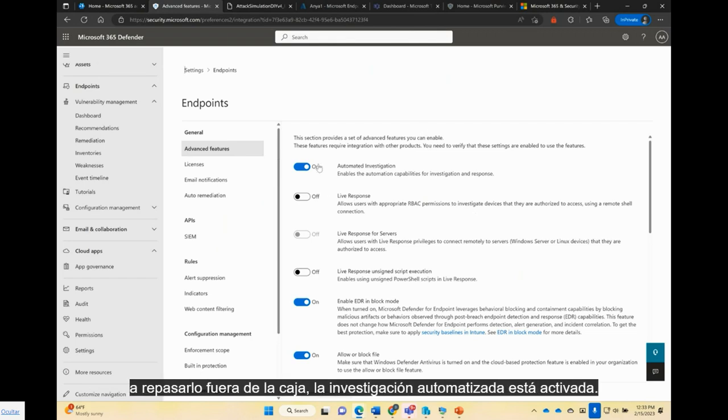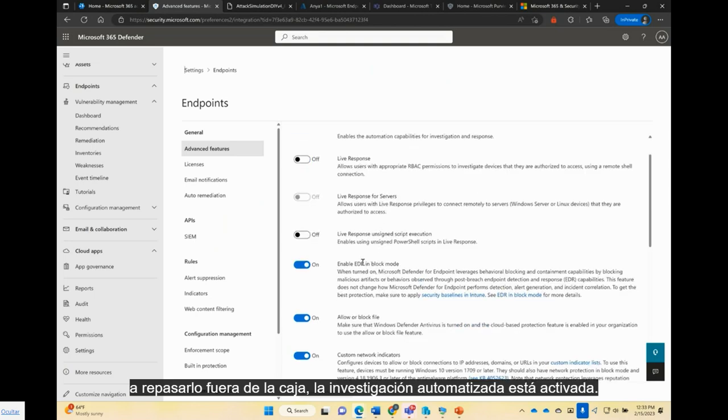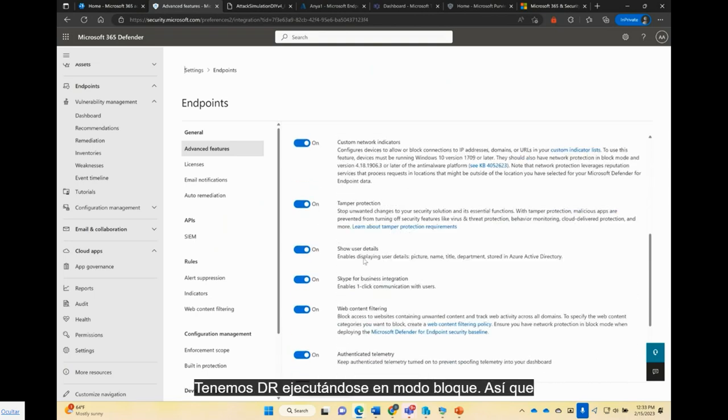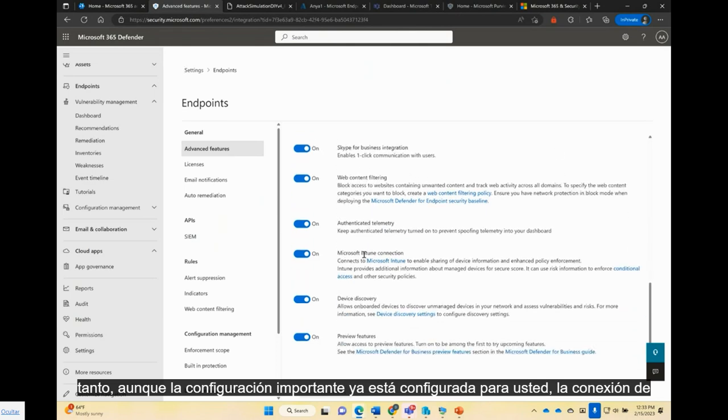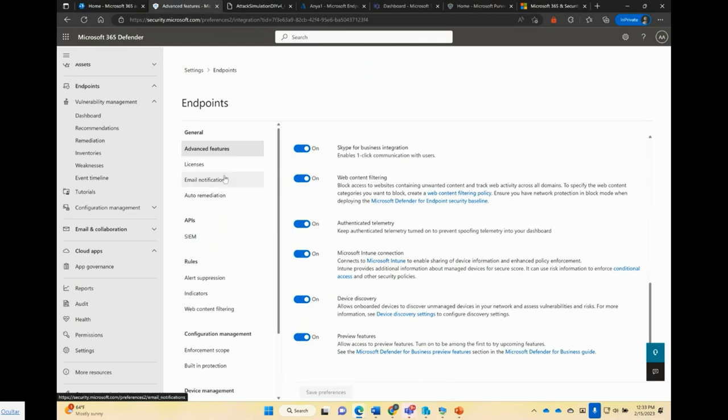Out of the box, automated investigation is turned on. We have EDR running in block mode. So all the important settings are already configured for you. The Intune connection is on. This is what we did when we ran that configuration wizard through Intune.